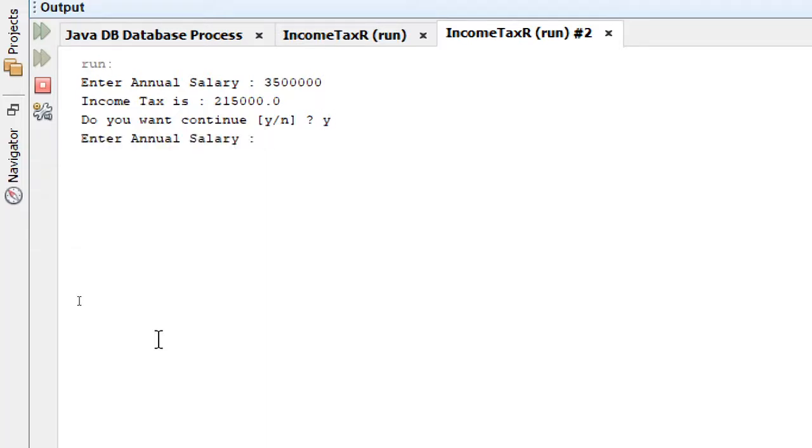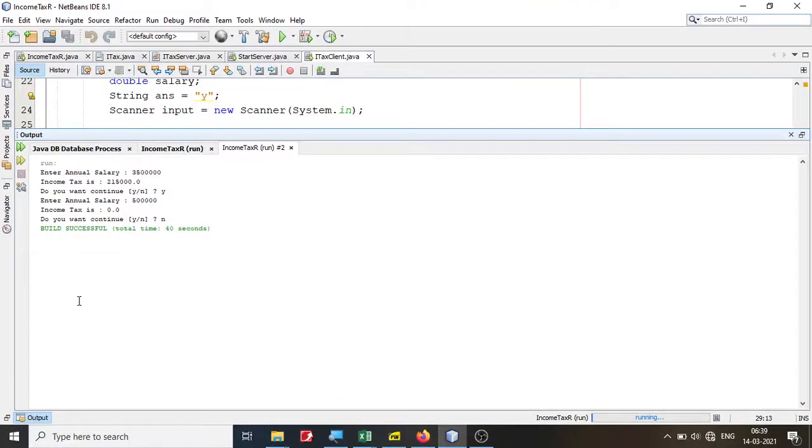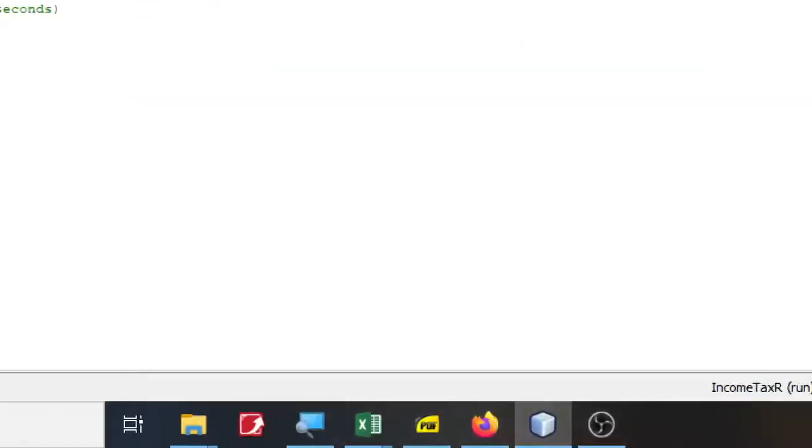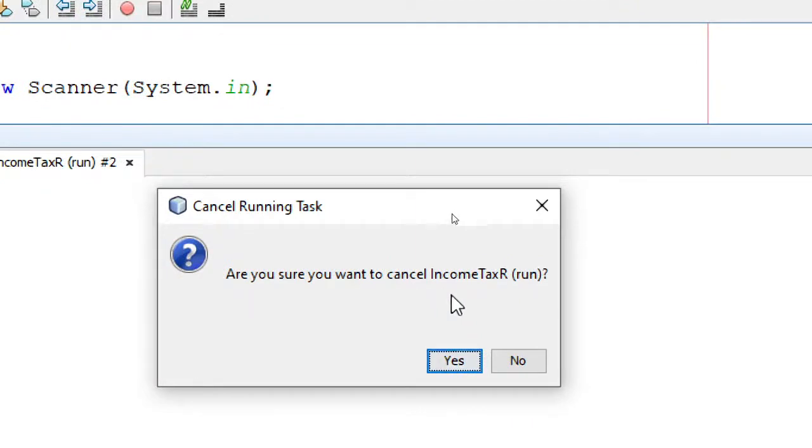Press Y to continue. Again I'm going to say 5 lakhs. So this is 50, 500, 5,000, 50,000, 5 lakhs, and there must not be any salary. Press N and your program has stopped. However, very important thing, your server has not stopped. Very important thing, you have to stop the server. So go here and then click on this one and then say, do you want to stop it? Click yes.